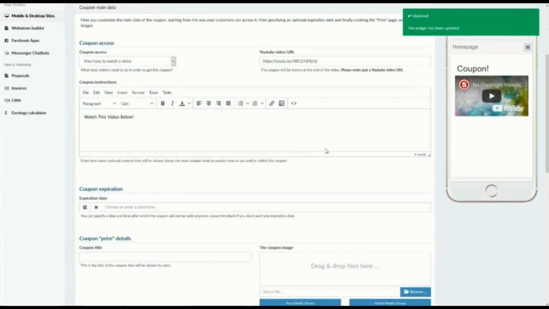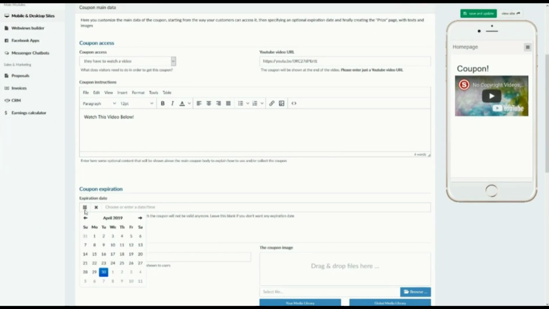And you can also determine the expiration date. So if you want the coupon to expire, you can set a specific date and time that the coupon will be expired and no longer valid. So anybody who would try to access it after that point would not be able to access the coupon.